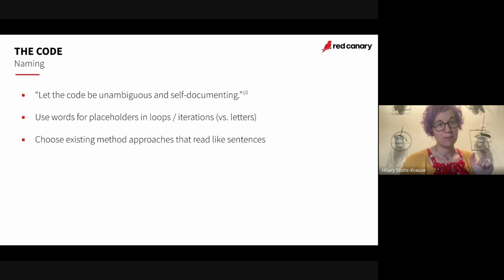Choose existing method approaches that read like sentences. I think there are special opportunities in a language like Ruby, which is meant to be kind of English-y, right? Meant to be like we're reading text. So really lean into that, because that's super helpful for a bunch of people.